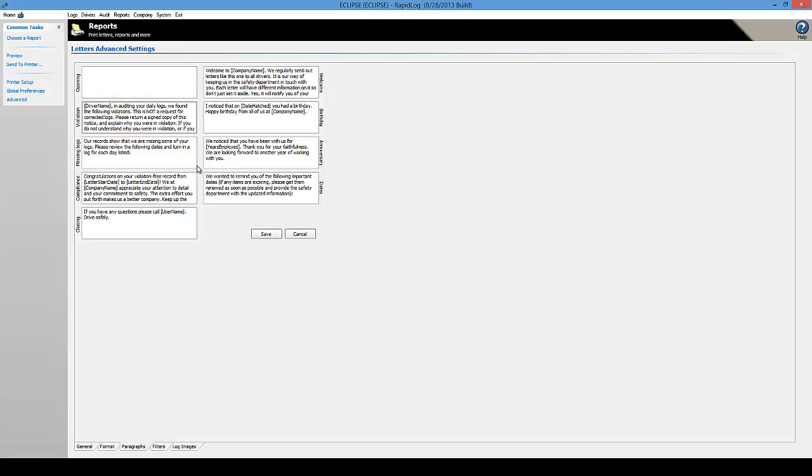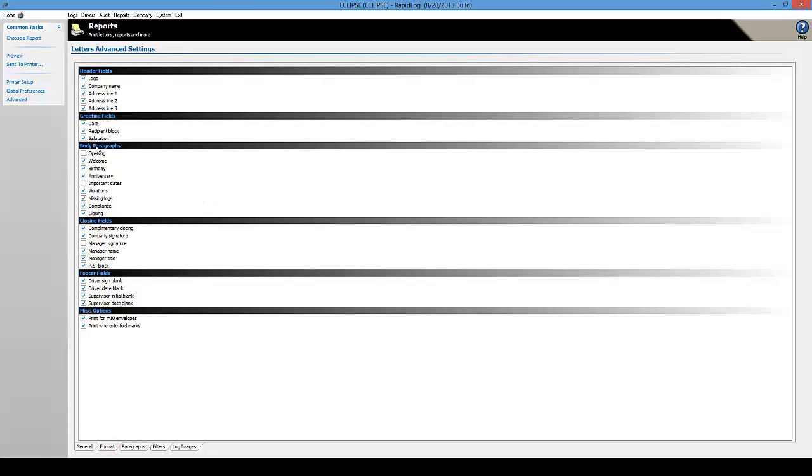After you make your changes to your paragraphs, you'll just want to save it down here. And what you'll want to do after that is click on the Format page here. And under the body paragraphs, that will depict what gets displayed on the letters. So if you wanted to wish your drivers a happy birthday and wanted to include the birthday paragraph, you'd want to keep that checked.